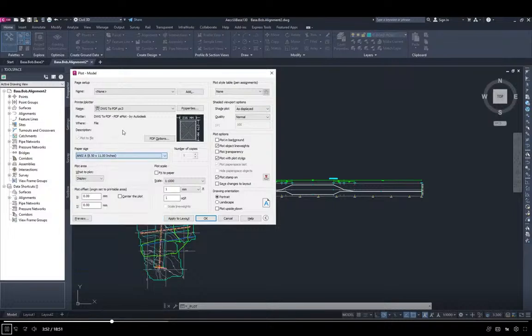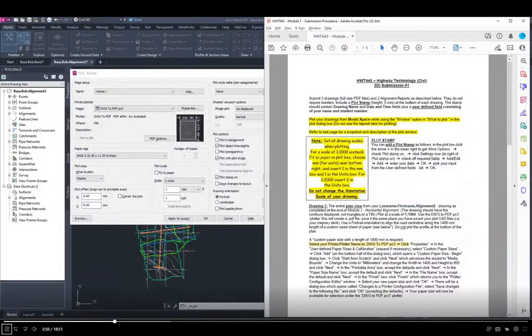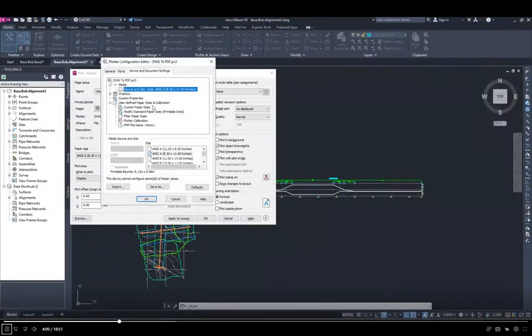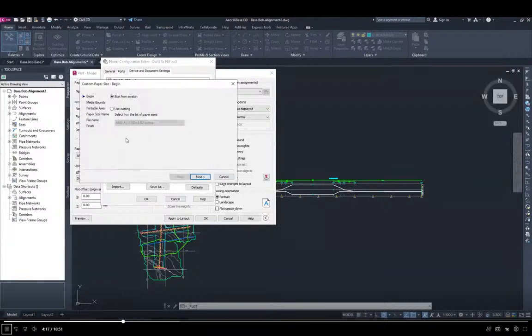The instructions on how to create a unique paper size are on the bottom part of page number 1 here, but I'm going to walk you through that. When you have DWG to PDF selected, you're going to go to properties. This window is going to come up, and there's going to be custom paper sizes. We're going to create a custom paper size. You're going to go down here and hit add. We're going to start from scratch.